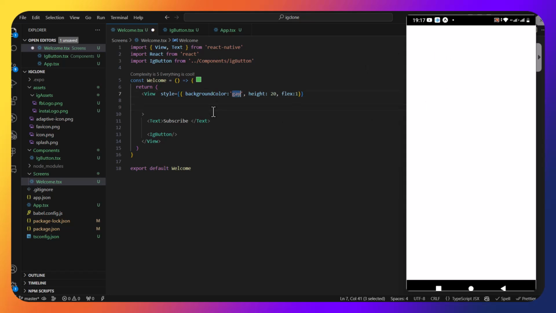Let me just say undo. Okay, let's just say gray. But I wanted to change the gray thing. As you can see, guys, now subscribe is gray. We are on welcome and IG is not gray. That's not much of a problem, guys. We are getting there. So what we want to do now, we want to create a flex of 1.